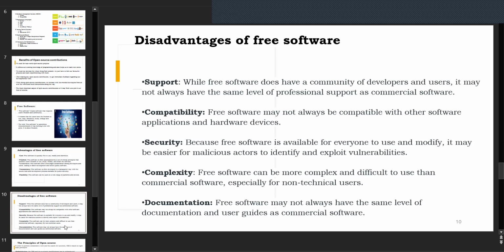On the other side, we may also face some disadvantages of using free software, like support, compatibility, security, complexity, and documentation. So let's see the support, the area in which we are lagging. While free software has a community of developers or users, it may not always have the same level of professional support as commercial software. So we'll lag in professional support.